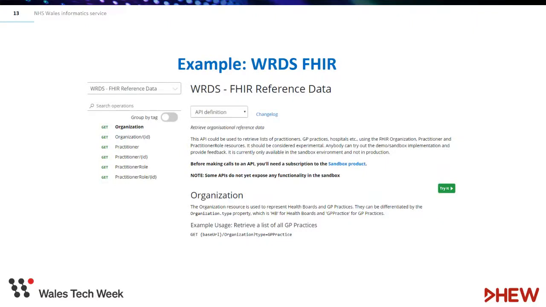Now, one of the things in the ecosystem we've been looking at quite a lot is FHIR, and when I spoke about looking at APIs earlier, we're looking at FHIR APIs. So this is an example where we're looking at the Welsh reference data set, where we've taken some samples of organization and practitioner role, and we've been able to create an experimental FHIR API. Now it's not a production API yet, but as we go forward, we can build those proof of concept FHIR APIs that represent our existing data, and those APIs can be used to expose data in NHS Wales in a consistent manner that other suppliers can adhere to.